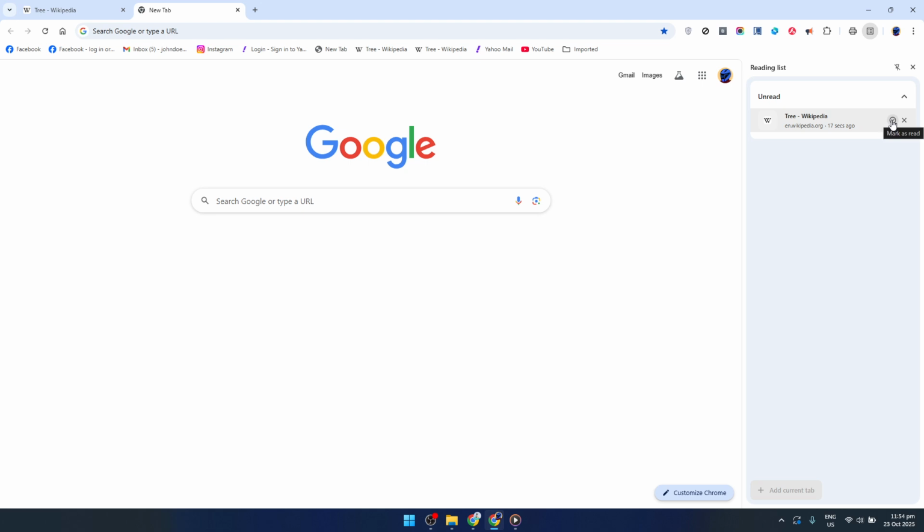Let's discuss how you can manage the items in your reading list. When you finish reading a page and want to mark it as read, simply hover over the unread page in the list. A checkmark icon will appear. Click on this icon, and the page will move to the Pages You've Read section, keeping your unread list tidy and accurately reflecting what still needs your attention.